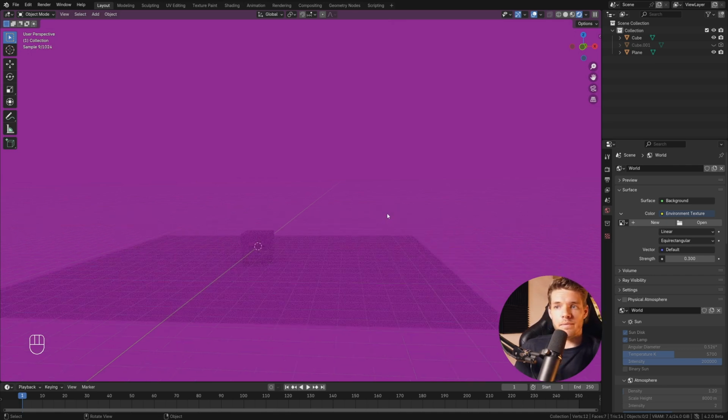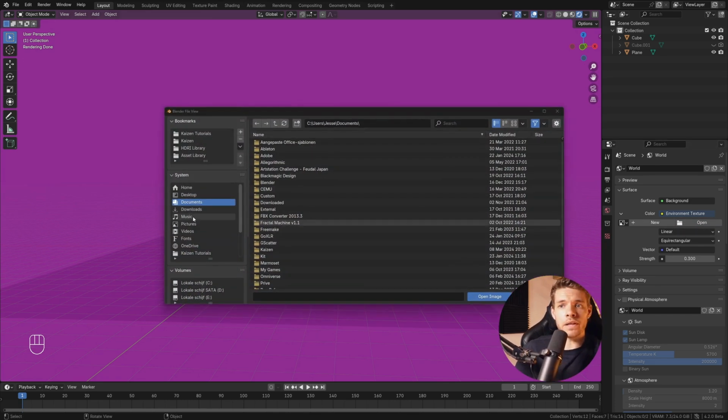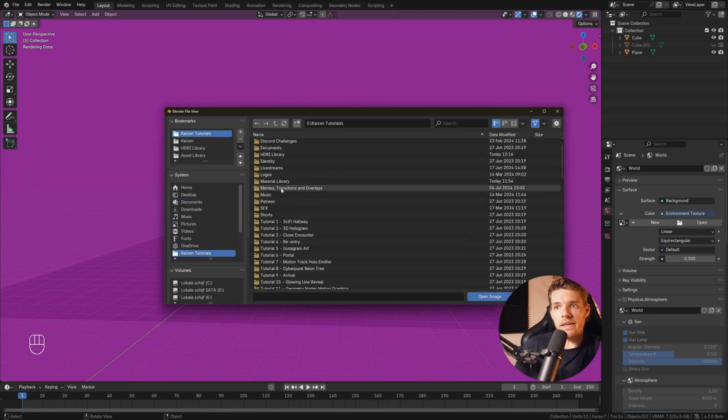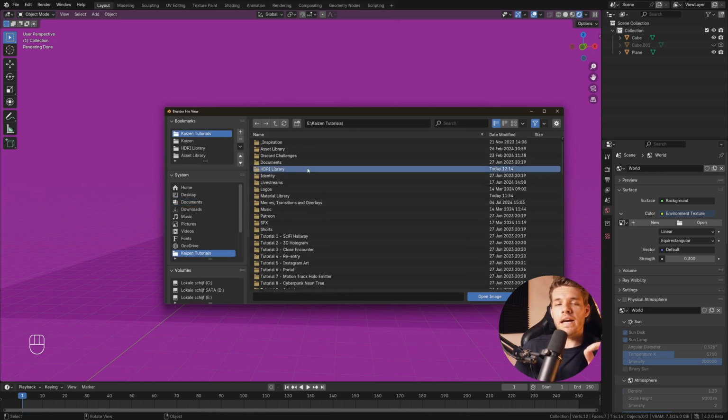Now, number 6, the before last method, is to use an environment texture. If we do that, immediately the entire scene goes pink, which means that currently Blender is looking for a texture but can't seem to find it. If we press on open here, we can go to any HDRI that we might have available to us and use that in our scene.